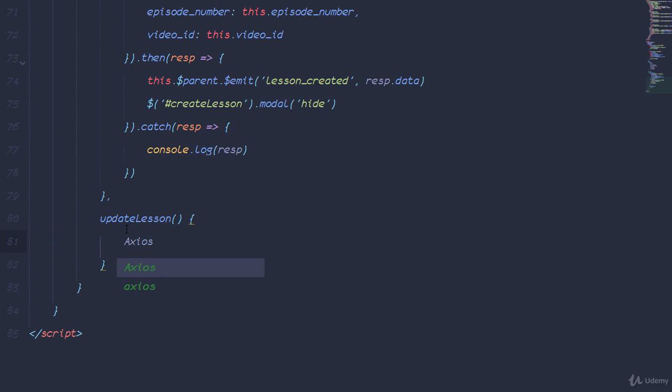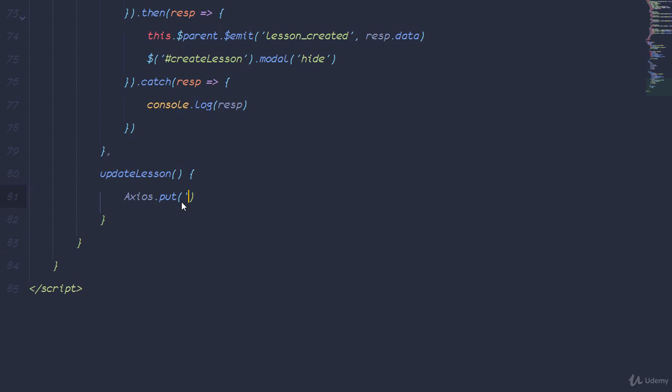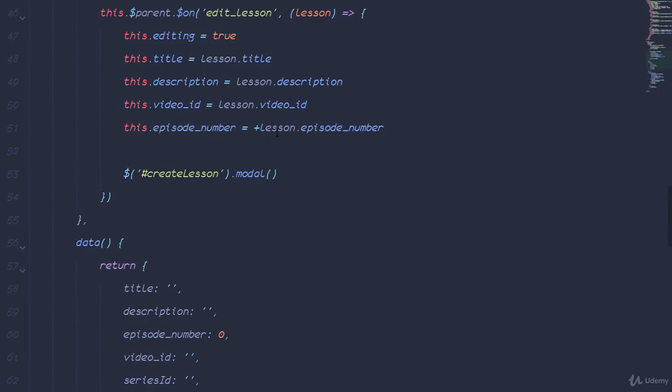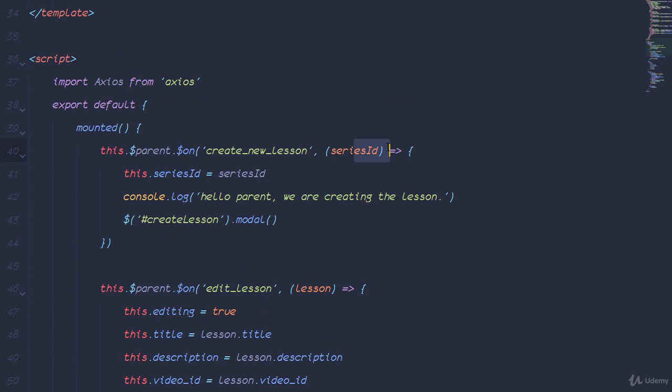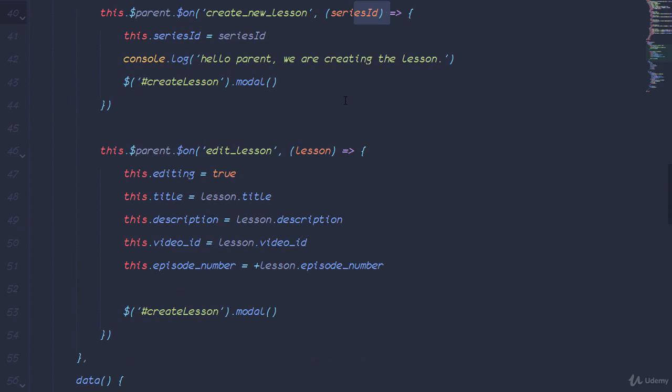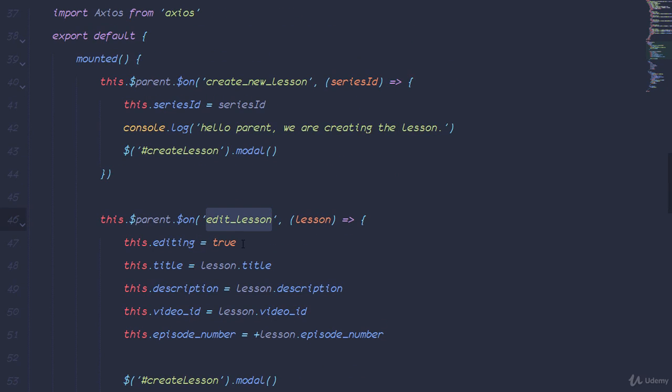So Axios, and the request we want to make is a put request. So now we need to pass in the endpoint. So it's going to be /admin/ the series ID, which we don't have yet, because we might actually be opening the edit lesson form when we don't yet have this. So why don't we actually pass in the series ID as a payload also?